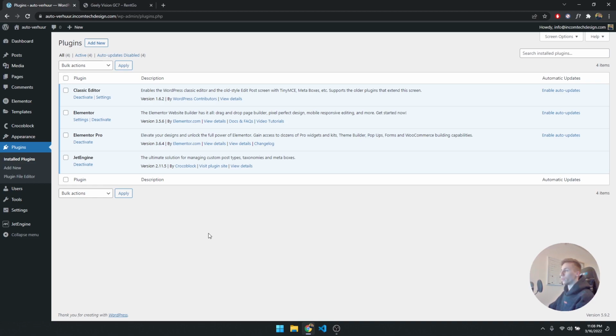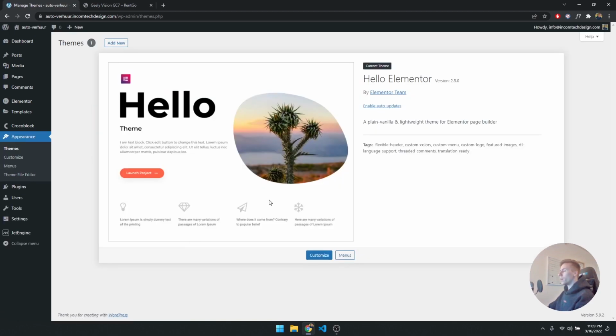Okay, with all of that out of the way, let's see what we have as a theme. So let's go to the themes. I said template, but I mean theme. We have Hello Elementor installed. It's really lightweight and it has some really nice styling out of the box. Okay, that's everything that we have for this site. So let's get straight to work.